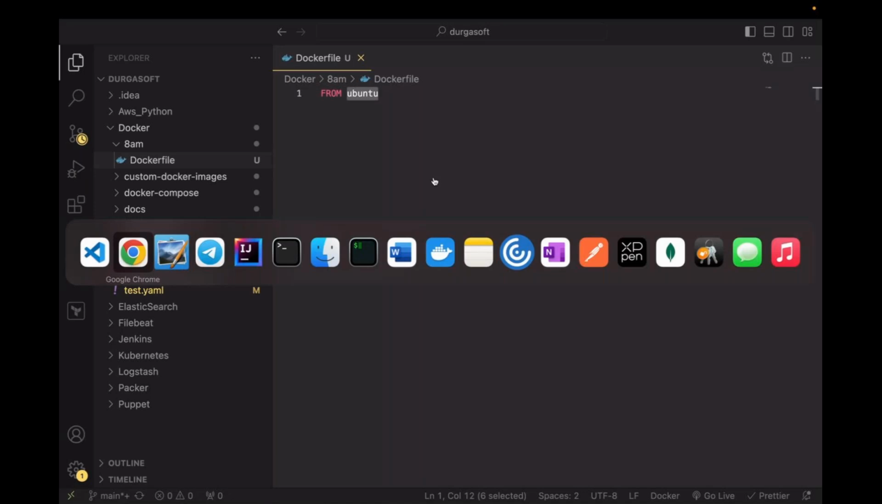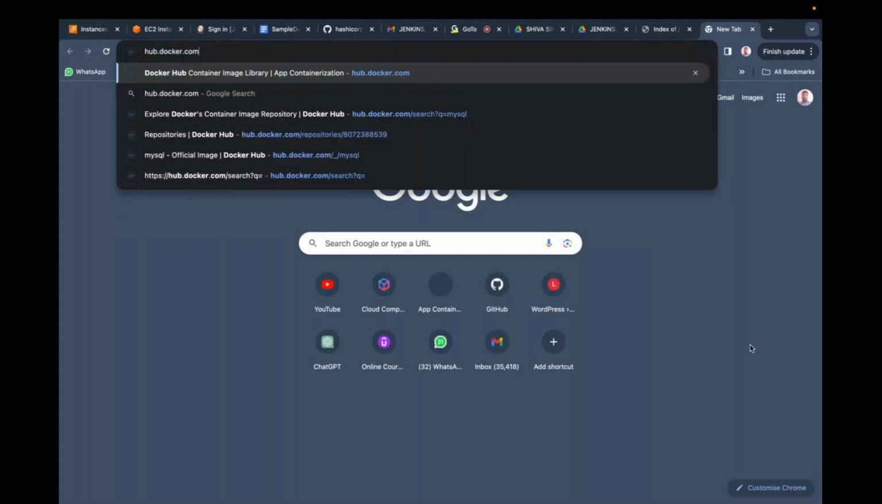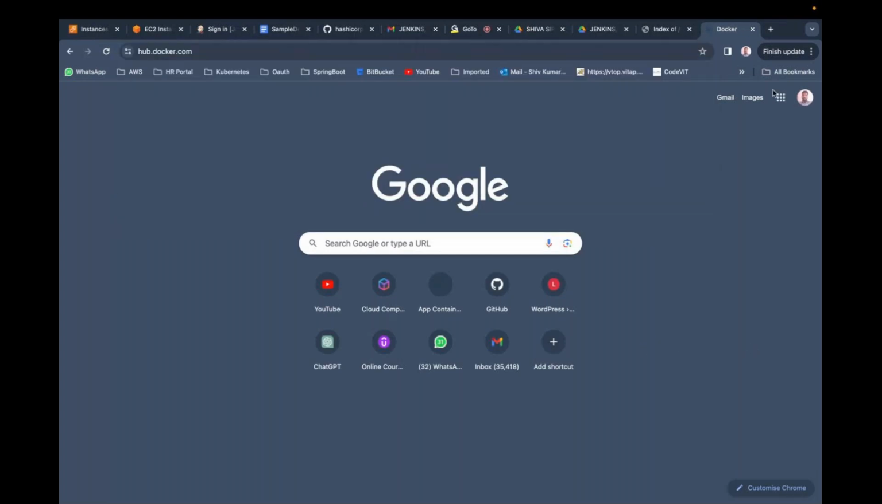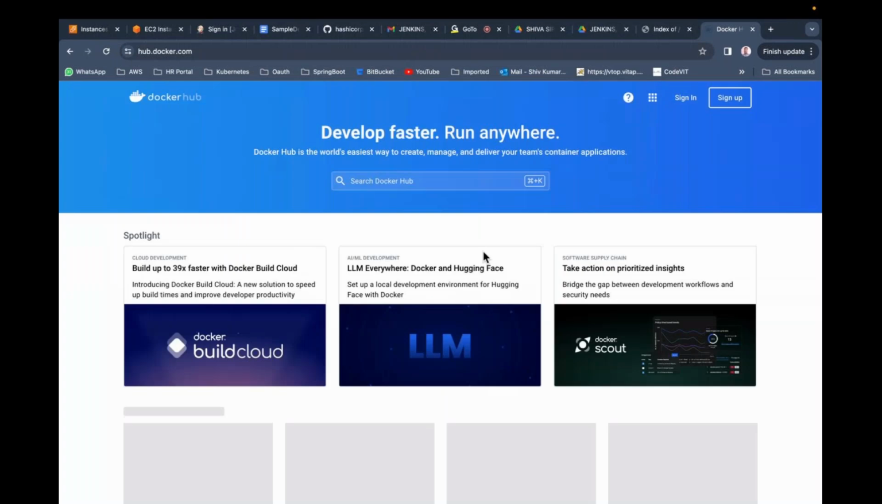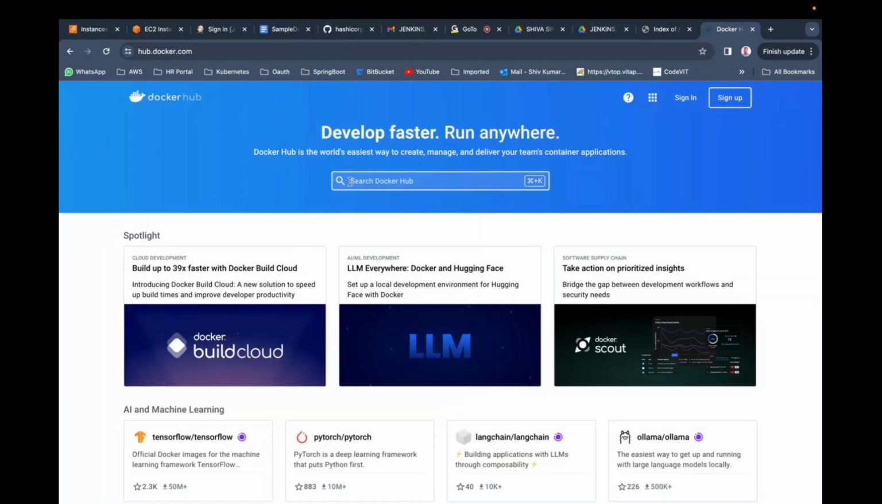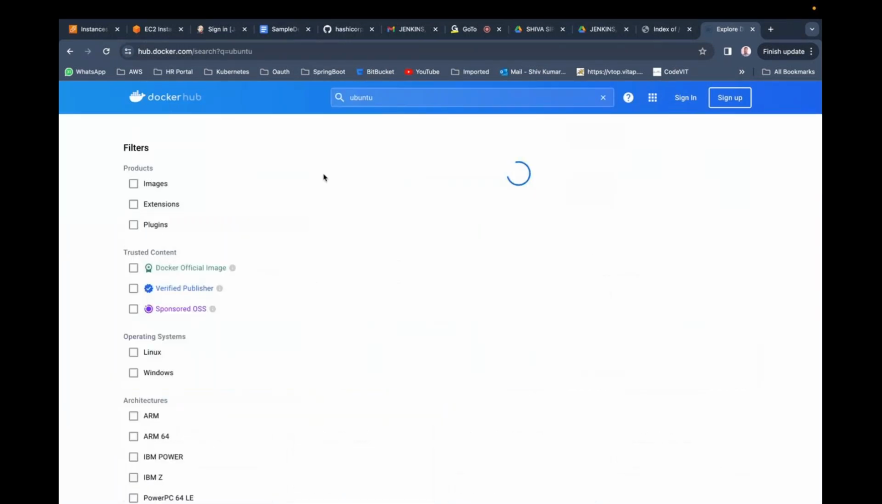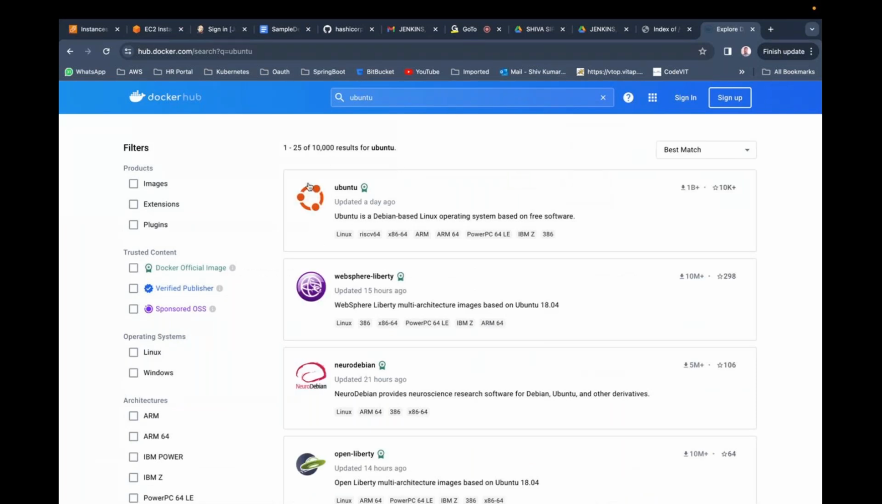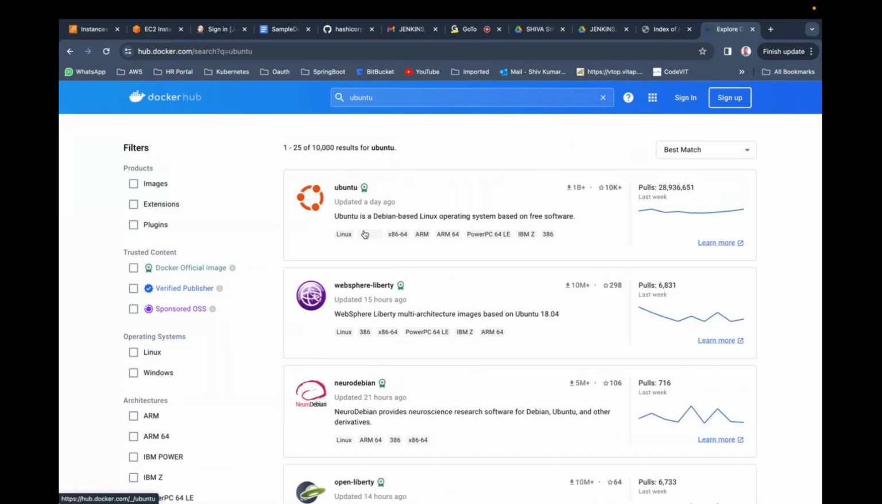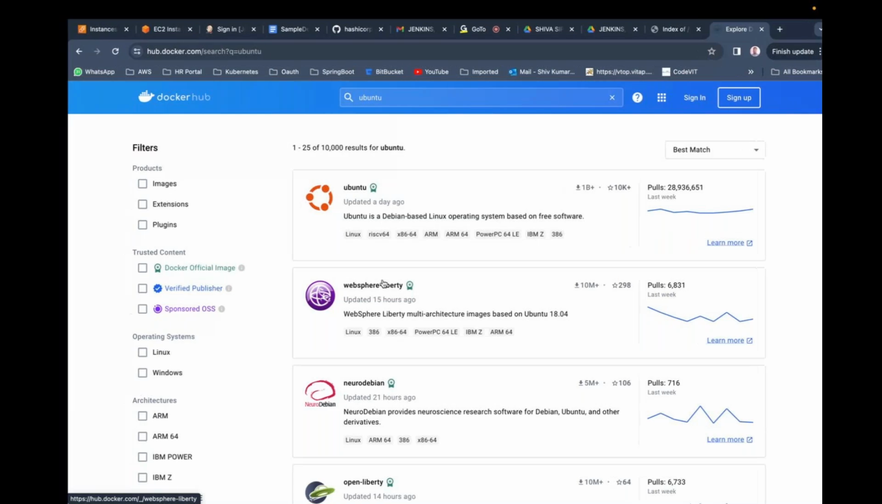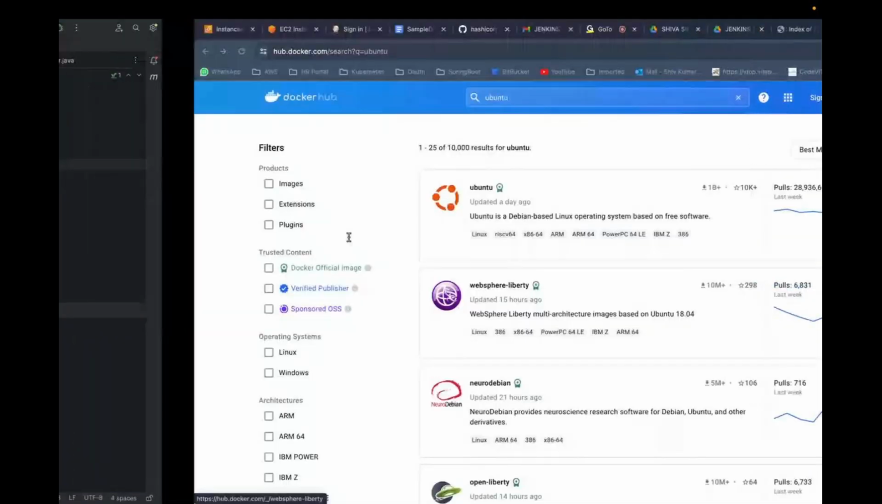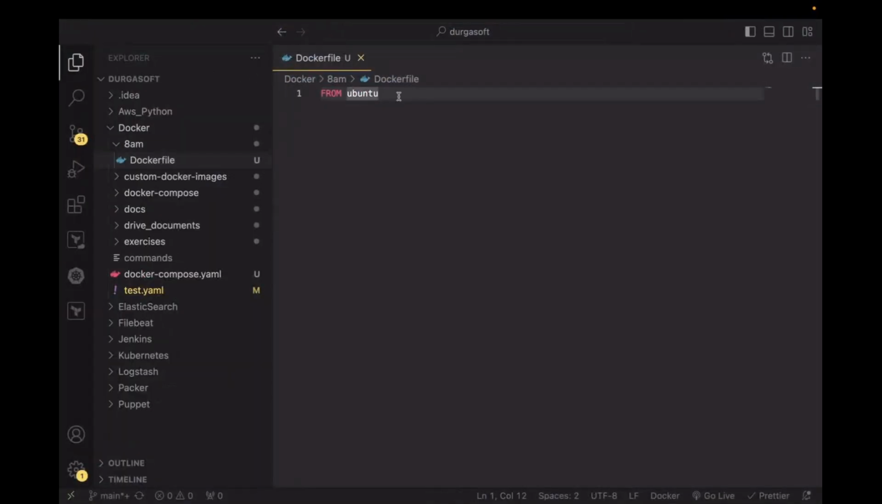This Ubuntu image will be taken from hub.docker.com. This Ubuntu image will be there in hub.docker.com. Let me show you. I already told you, but this is the Ubuntu image. On top of this Ubuntu image, I am building my own custom image. So this is FROM Ubuntu.